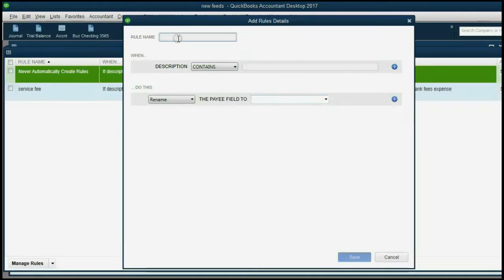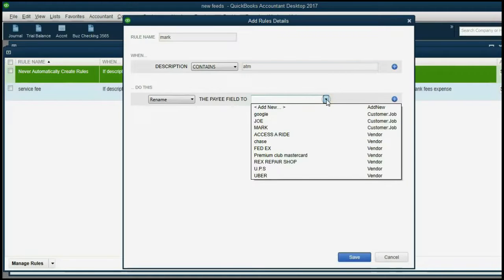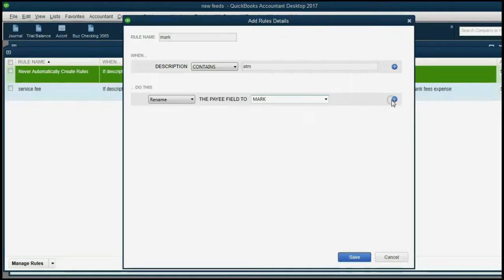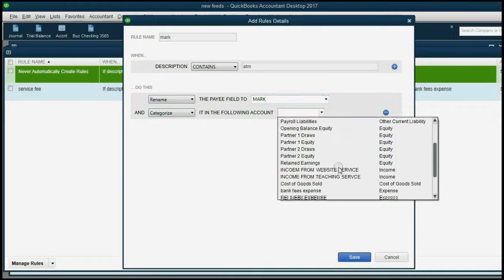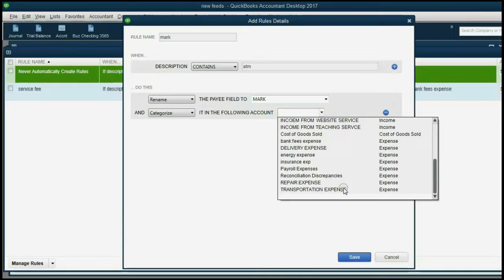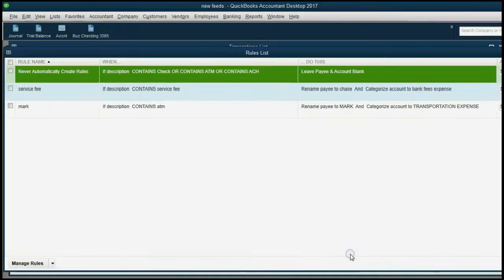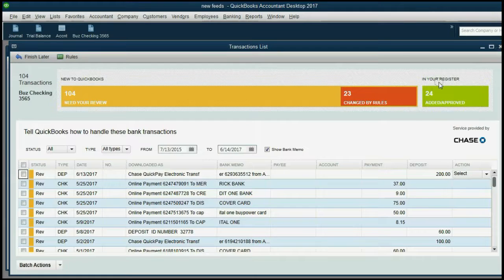The name of the rule can be Mark. If the description contains ATM, let's rename the payee field to Mark. Click the plus sign, and let's recategorize it as transportation expense. Now, when I click Save, that means when I close this window and come back here, 23 have been changed by rules.